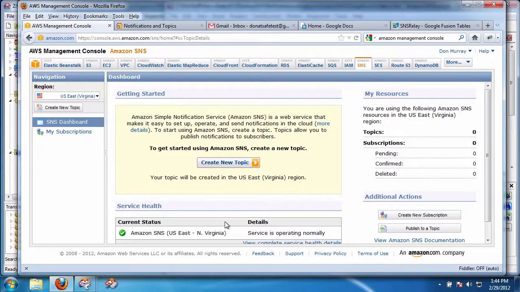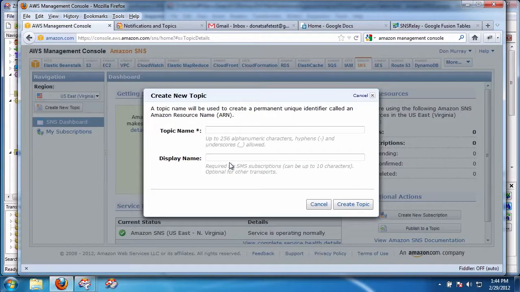So what I'm going to do first of all is create a new topic, and we'll just call it SNS Demo. SNS demo for FME server. Okay, we'll create the topic.